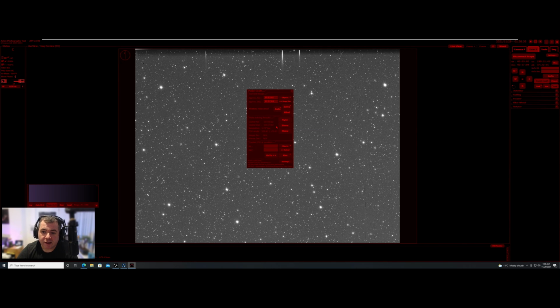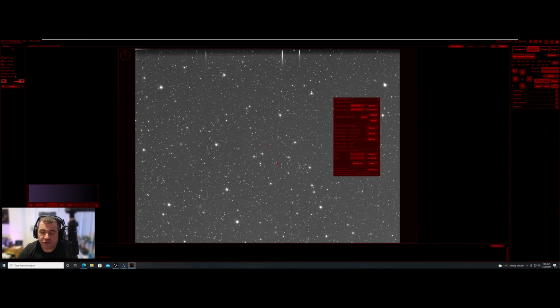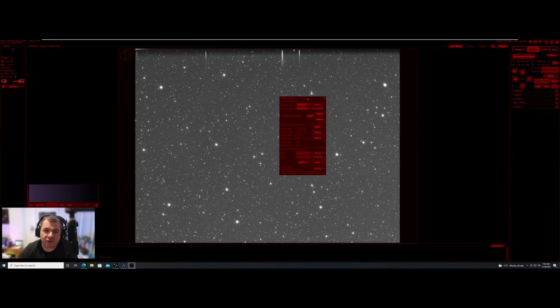Now, if you're doing this for real, you could do all sorts of things now, like you could sync your mount so that you could build up your pointing model. We can also do things such as we can use the aim function with inside APT to get our framing slightly better. So one of the things that APT doesn't have is a great framing tool. But before we do that, I'm just going to close this down.